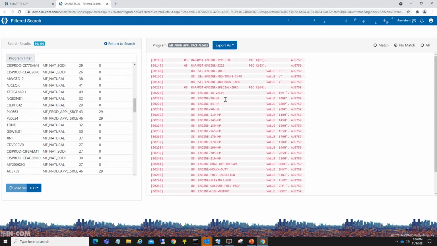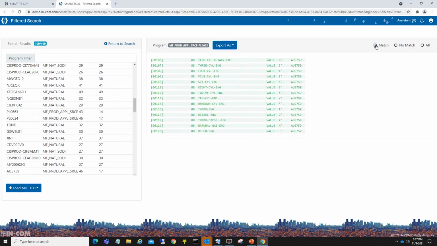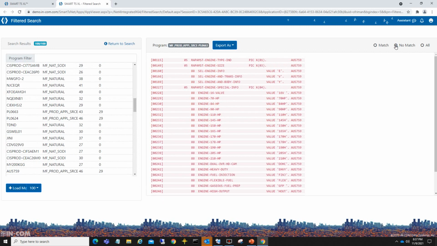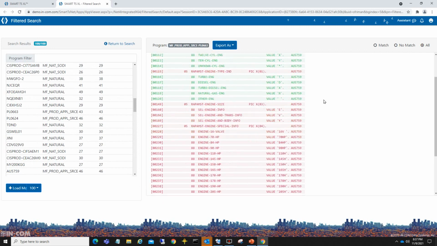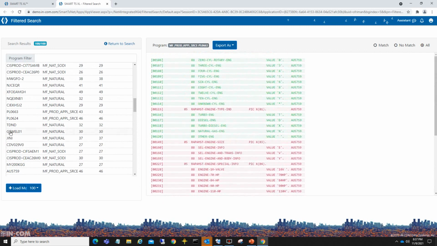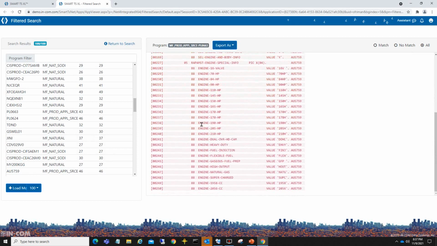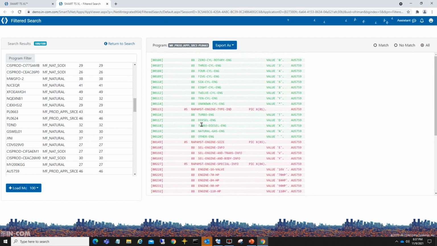So in this module, these lines were excluded from the report. I can still see them because I might want to see how many lines, what was in them. You can either view the matched lines, with anything with ENG, the no match, the ones we wanted to exclude, or everything. And here's the program that we're looking at, PL0663, with both the matched and the unmatched lines. So that's the idea of a line filtered search.